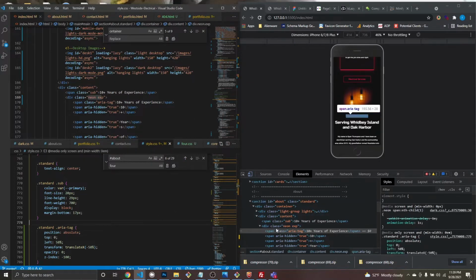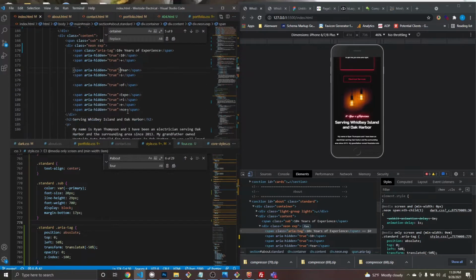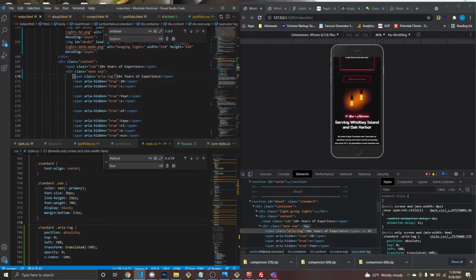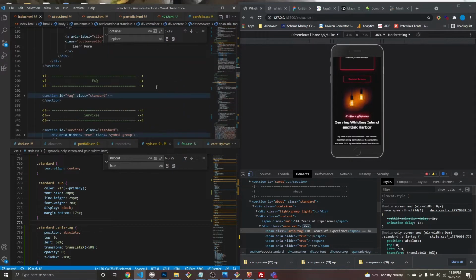So I'm going to do that. Here's my ARIA tag. It's right here. It's basically hovering over this, and all of this is still hidden. So this is not getting picked up by the screen reader, but this is what will be picked up by the screen reader. So I think that's our fix. And now I just got to go to the other ones.